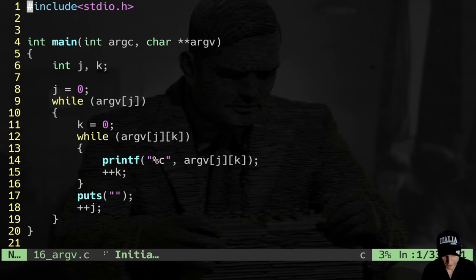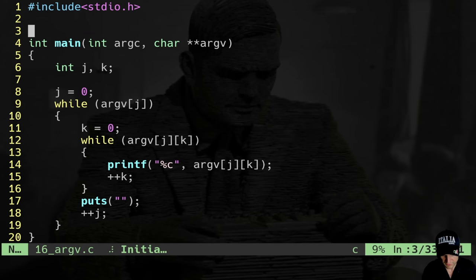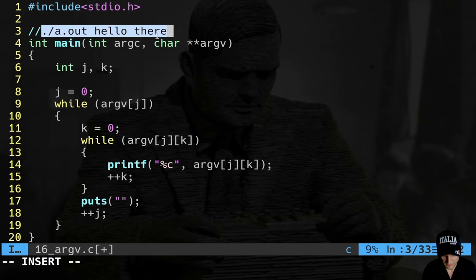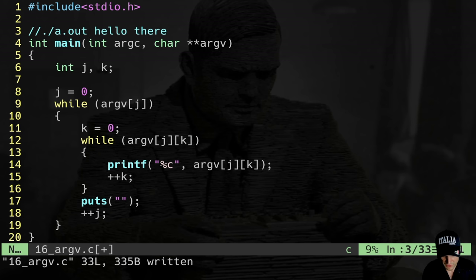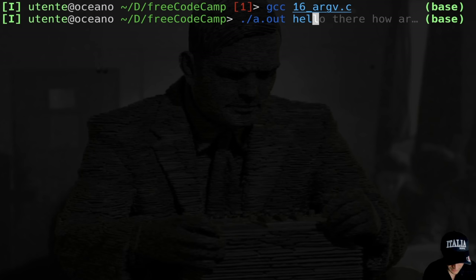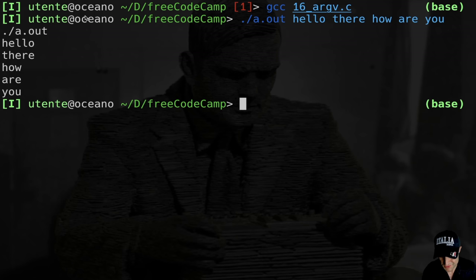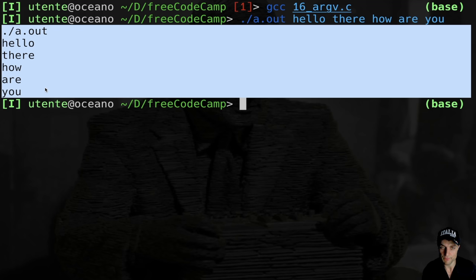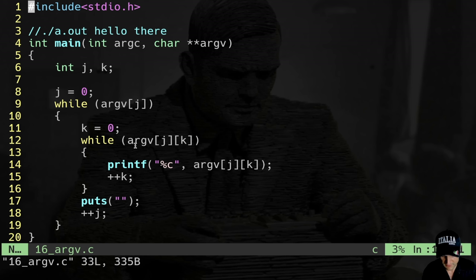So here, my friend, we have the actual program that you just saw. I have my program that I'm going to launch. For example, I'm going to have a.out and some inputs, for example, hello there. These are going to be the strings that are going to be written. So let's try to compile and launch with an input, for example, hello there, how are you? Boom. As you can see, I have in my standard output all these strings. Cool. So this is a little algorithm that loops inside the strings pointed to by argv.